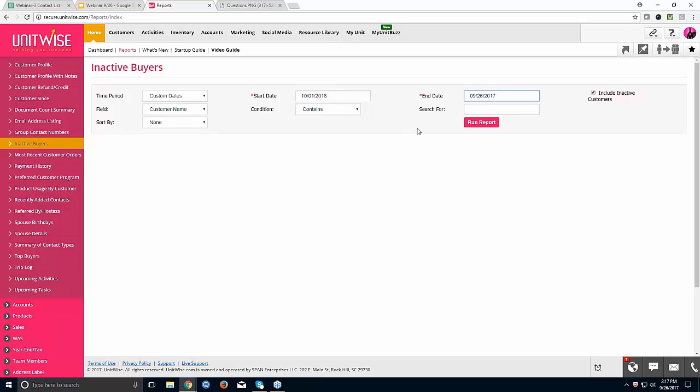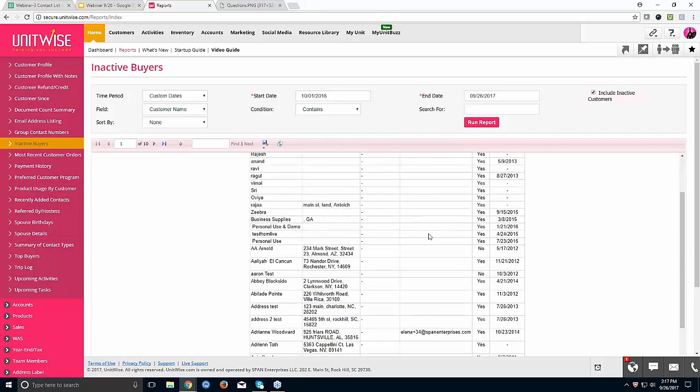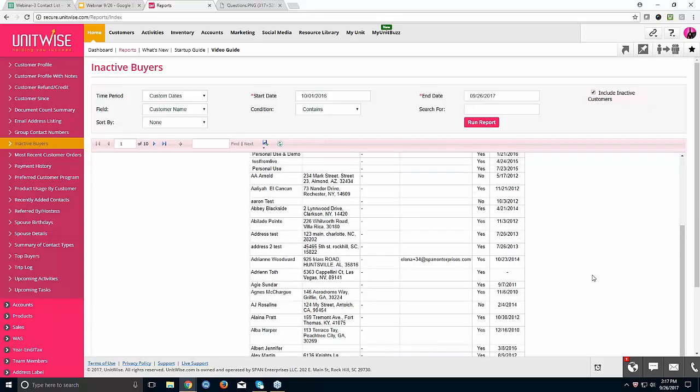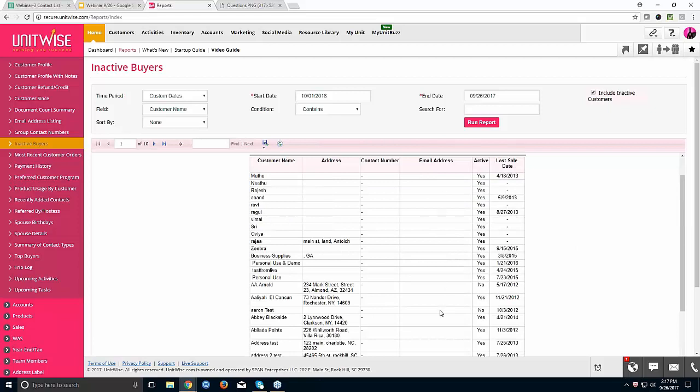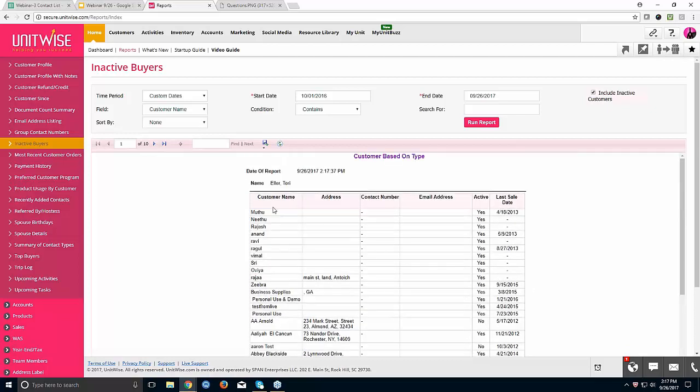I want the customer's name. I can go ahead and run this report. Now again, this is a test account, so a lot of this information is fake, and it's not what it should look like for yours. If you are missing any information, that means simply the information is not saved under the customer's profile. So it will list this by customer name, address, contact number, their email address, and whether they're active and the last time they have purchased from you.